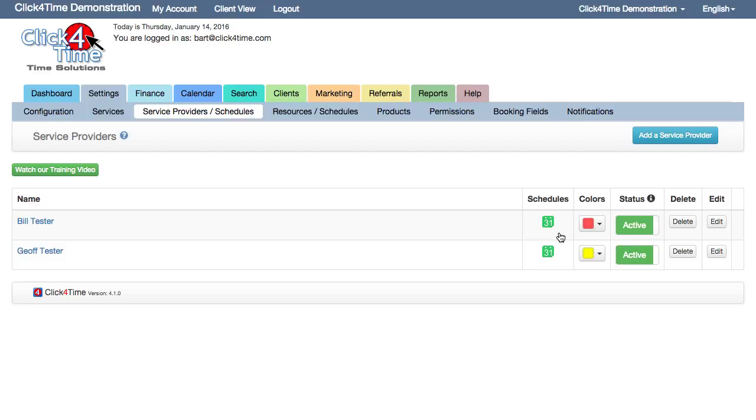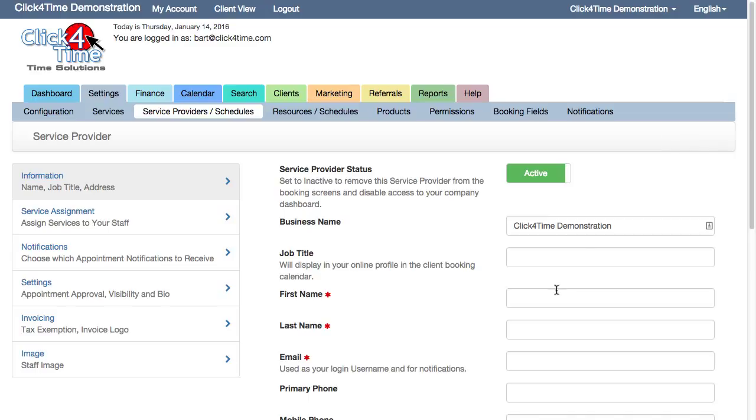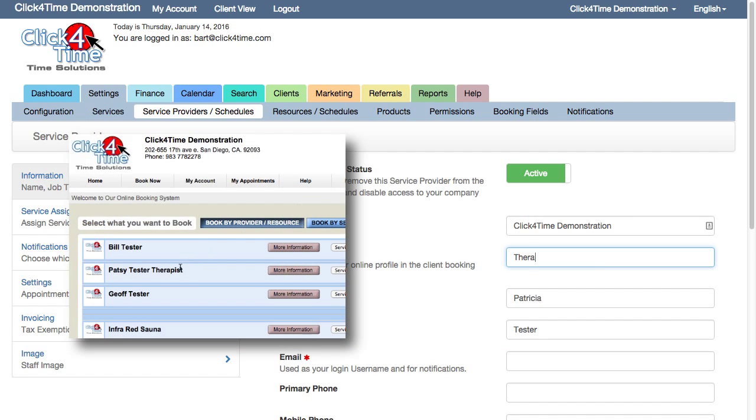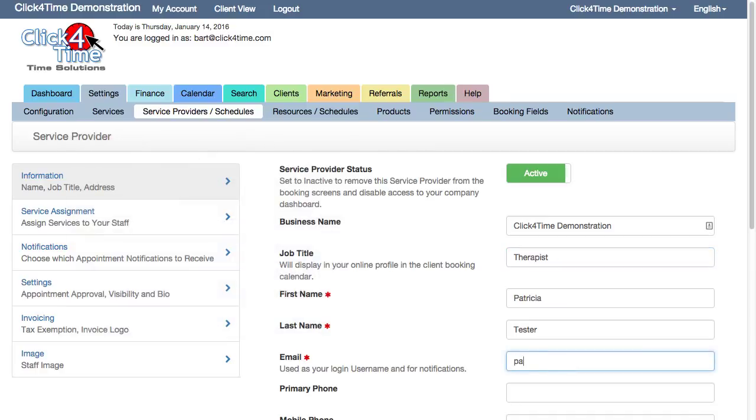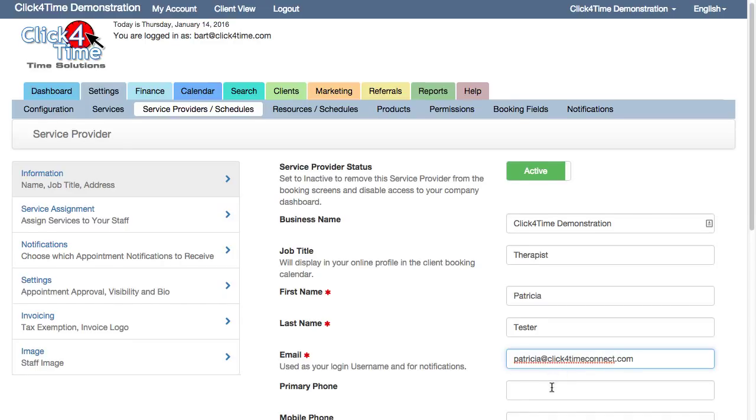Let's add a new service provider now. Select Add a service provider. Here we're going to enter the name, which will display on the company calendar, invoices, reports, and client booking screens. Next is the job title, which will display alongside the provider's name in the client booking screens. Add an email address. This will be the email your staff use to log in with and will receive all email notifications to, if they choose to receive those.